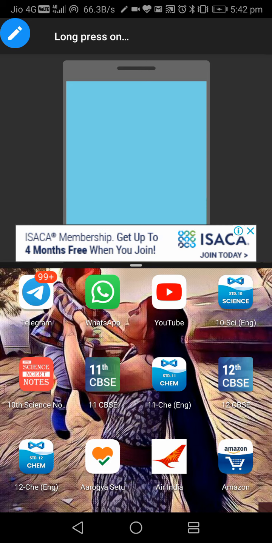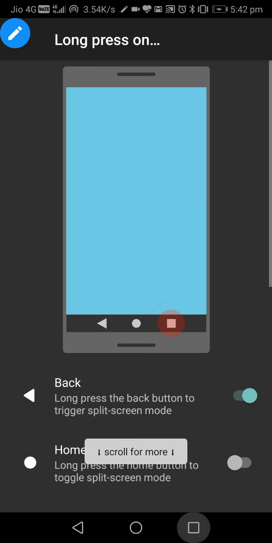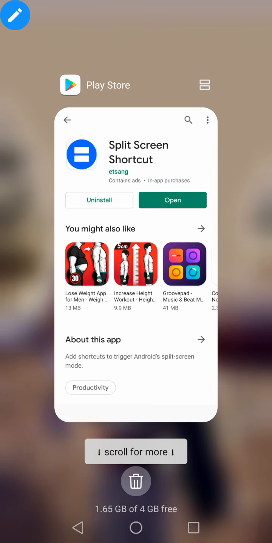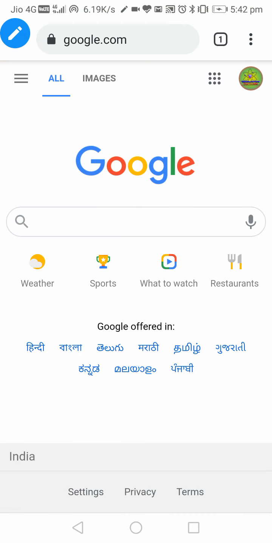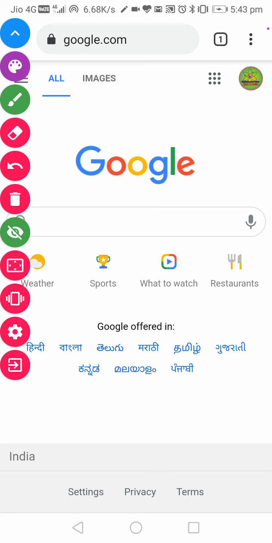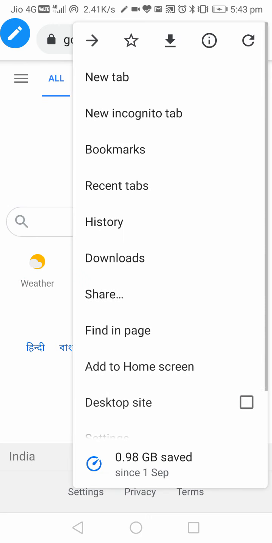So what we will do now, I will close this one, which is not required now. You have installed the application already. Now I will open Google Chrome. You have to open Google Chrome. Now the important thing here is these three dots you have to click. This is the most important one. You have to click on these three dots. Then if you click on that, you have to go to desktop mode.